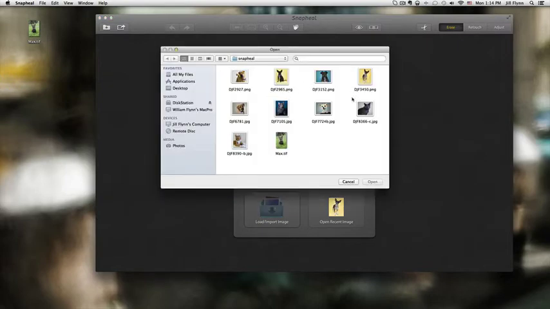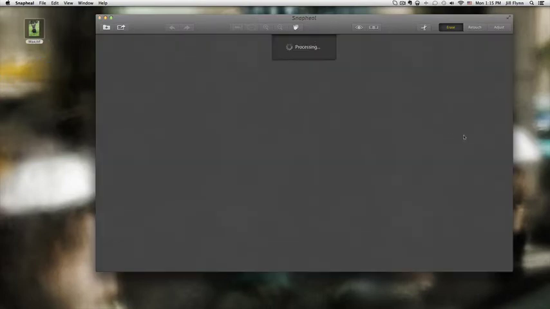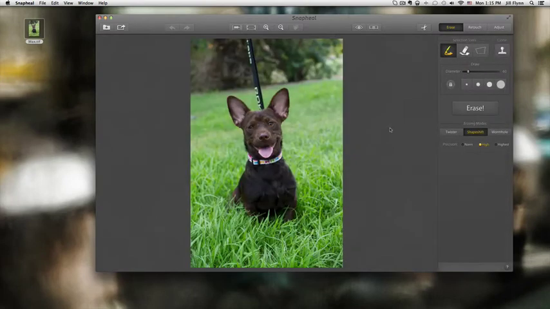To open a photo in Snapheal, you can either load or import an image by clicking here. Just navigate to where that photo is. It could be in a folder on your desktop or it could be on a flash drive. So just locate that photo or file, click on it, and click Open. That's one way. We're going to cancel out because I want to show you the other way, and that is to simply drag and drop the photo that you want to edit right on this area here, and it will open right up. Snapheal makes it very easy.